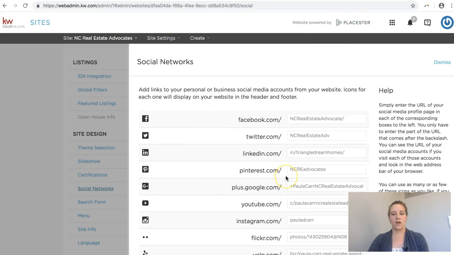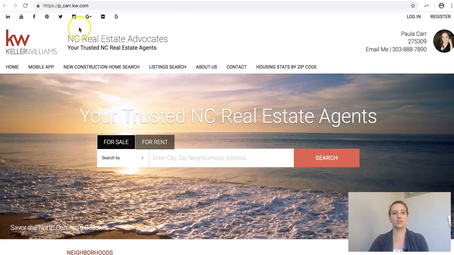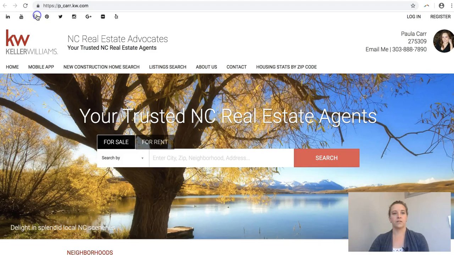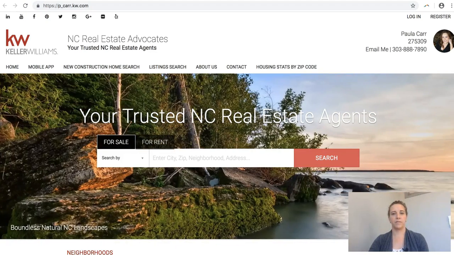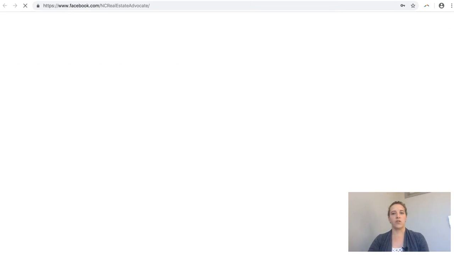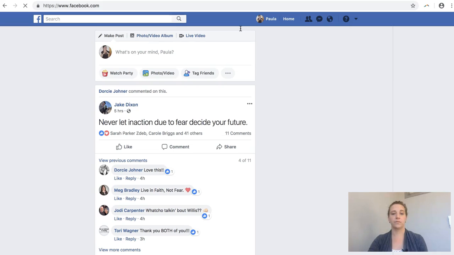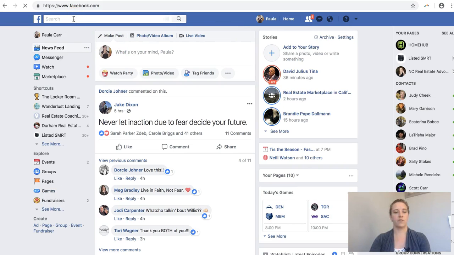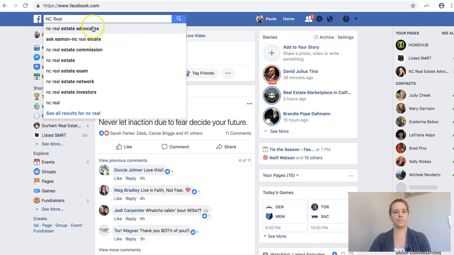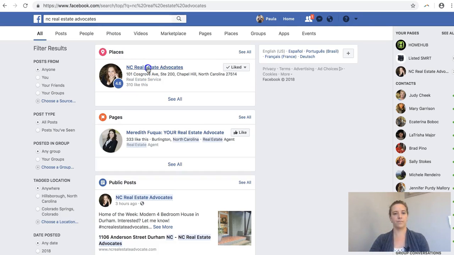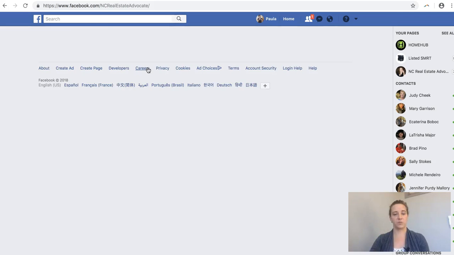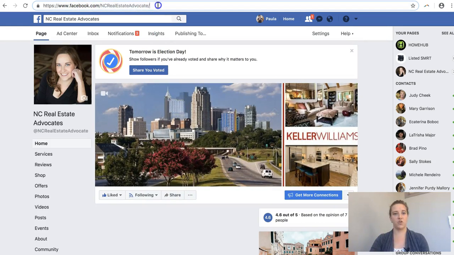Then we're going to go to our social networks. This is where you can add your custom URLs for each individual page that you have, that then makes all of these social media buttons live clickable links. Let me show you, for example, we're going to do Facebook first. When you go to Facebook and you pull up your actual business page, our Facebook business page. Now this is your own custom URL right here.